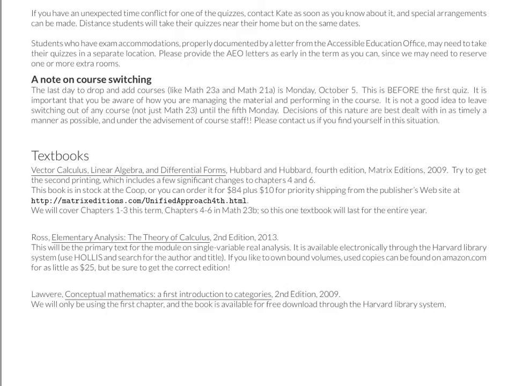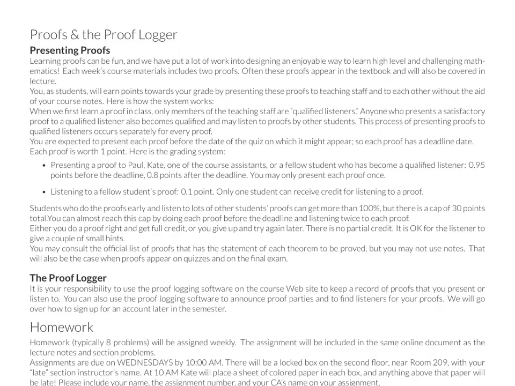Here are our textbooks that you'll be using. One is available for purchase. I would suggest getting a hard copy of this, and depending on your preference, you can get either a hard copy or read the Ross text online. Most people prefer the online version. It's completely free through Hollis, and I would certainly get the free download for the Lavier text as well. So there's lecture, there's sections, there are exams and quizzes.